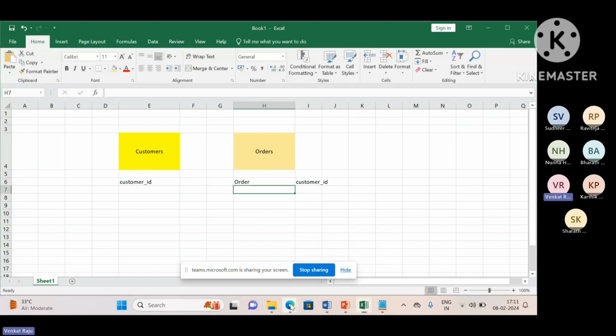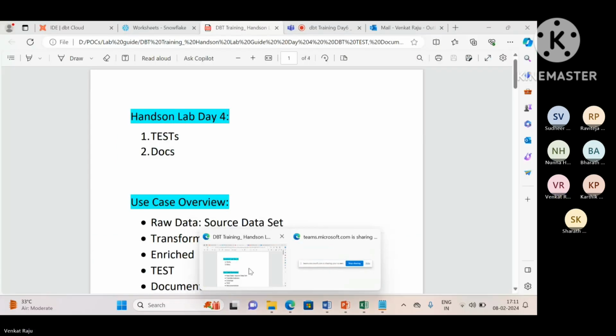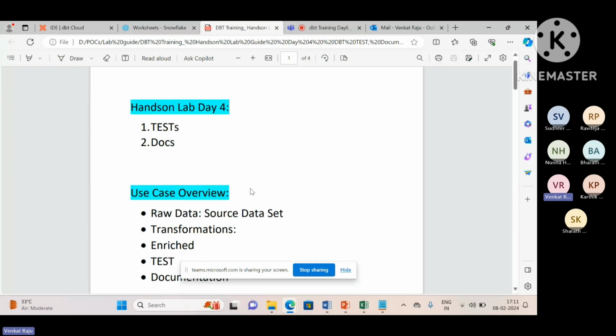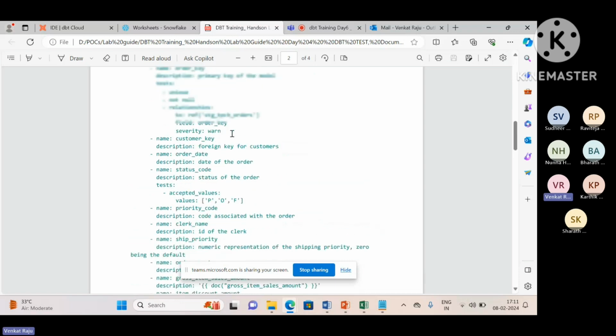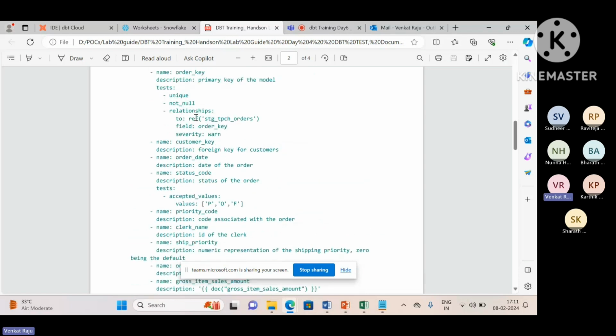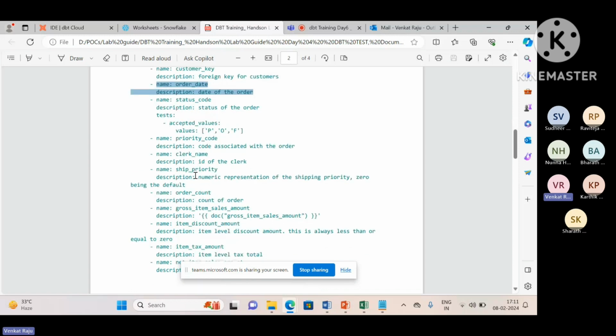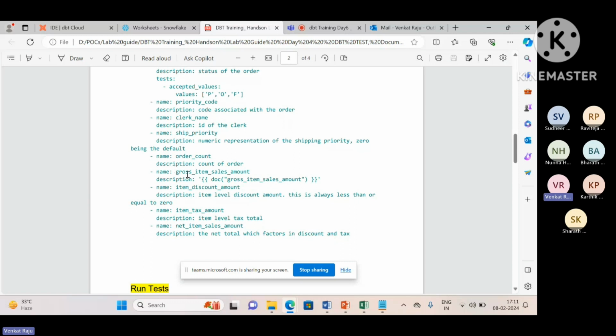So that is what a relationship means here. This is the purpose of giving a relationship: this is how it will test. What is the key, and is the severity a warning, or do you want it to fail? Then if you observe some other column, for example order date, you are not giving any test here. It means wherever you are giving tests, it will test only that particular column.